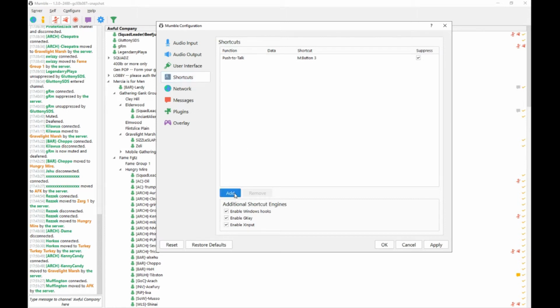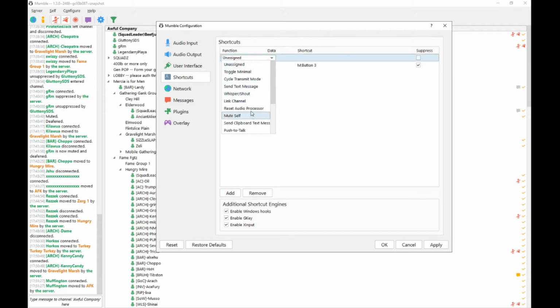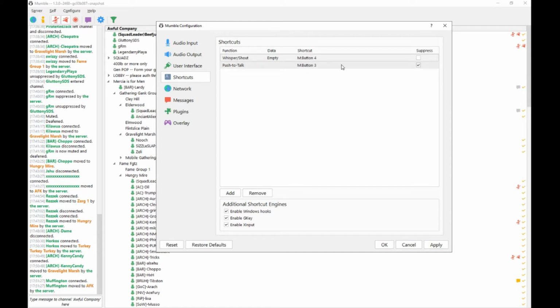So select Add at the bottom, and under Unassigned, you want to scroll down to Whisper/shout. After you've selected Whisper/shout, pick a shortcut that works well for you. In this case, I'm clicking button 4. It's important to have this be a different button than your push-to-talk key so that you can still talk to the people in your channel, but also shout to people in other channels for important information.